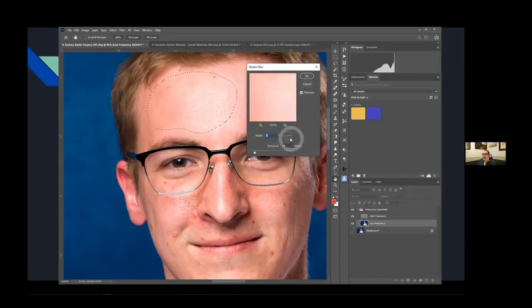And the reason I use motion blur is because I can determine the direction of the blurring, and that's why it's important. So if I don't want to lose some three-dimensionality here, obviously the middle of his forehead is going to come closer to me, and we're going to come off to shadow as we go to the side.